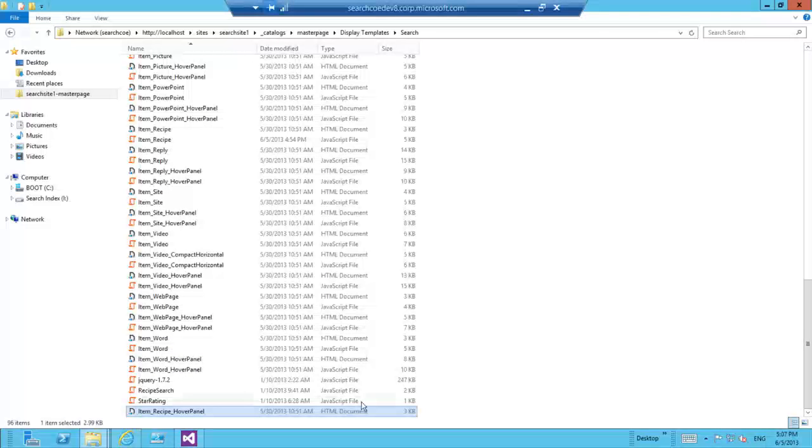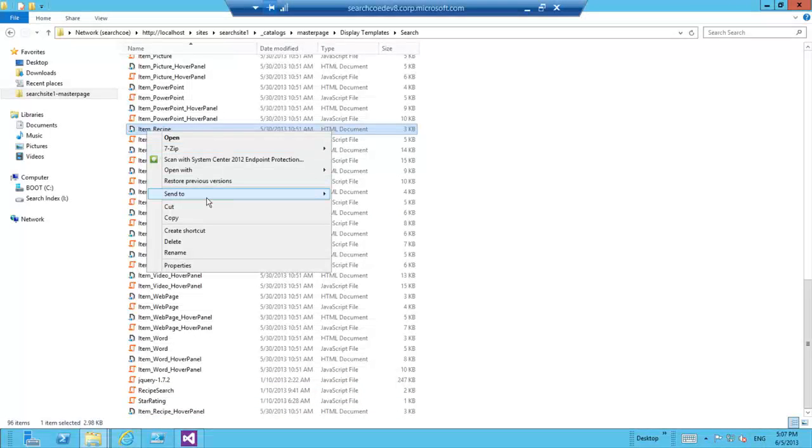Okay, so now I have a copy of the default one. But before we start editing that file, I need to make sure that our recipe item is invoking this panel when it's showing the hover panel. So let me go into the recipe again and do a couple of updates there.